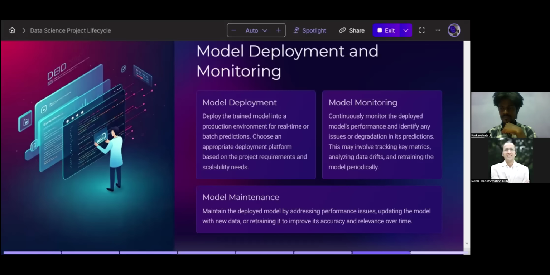That is what is the parameter for monitoring. You need to understand that. Okay. And if it is showing some problems, you have to train it well, or you have to fix those issues. Then maintenance, deploying model and addressing performance issues, updating model, new data, retraining, improving accuracy, relevance over time.